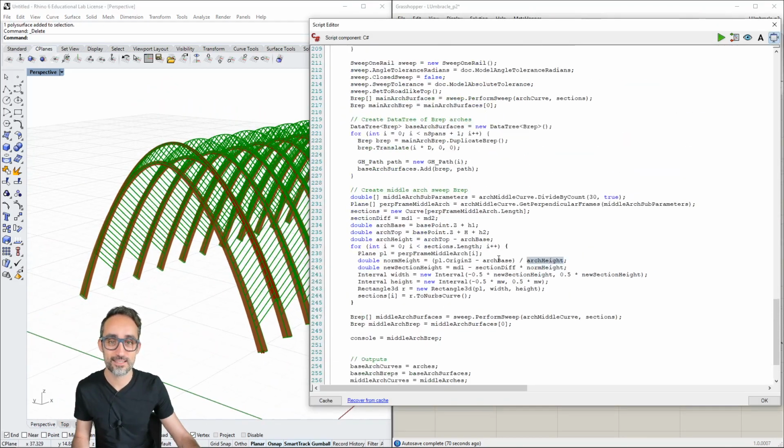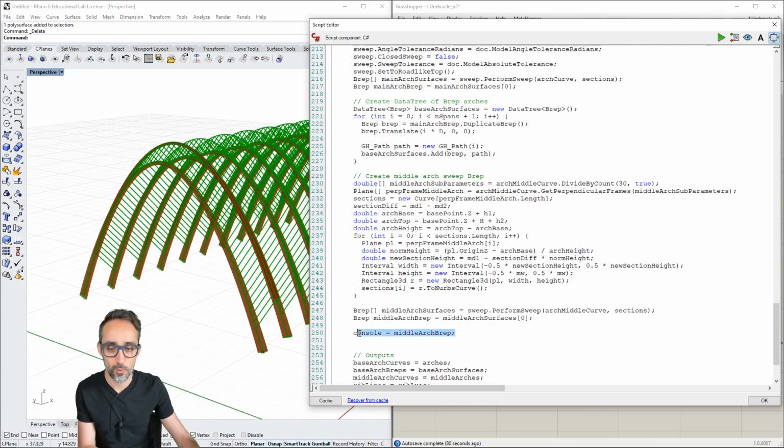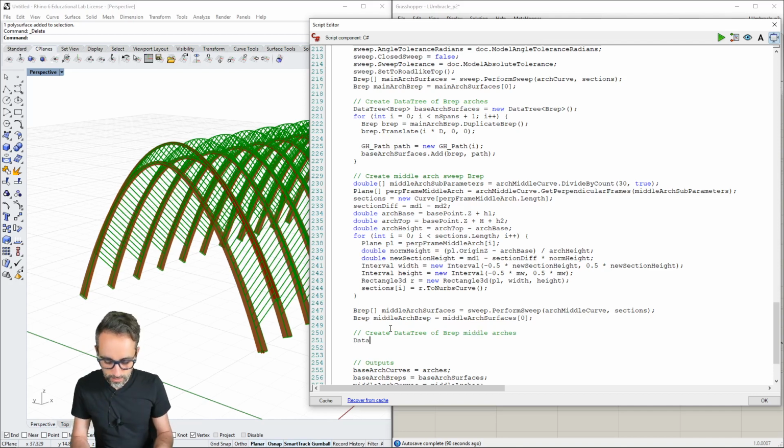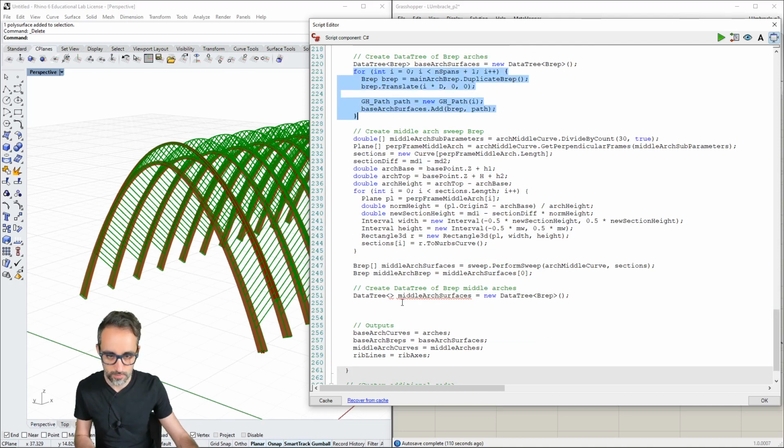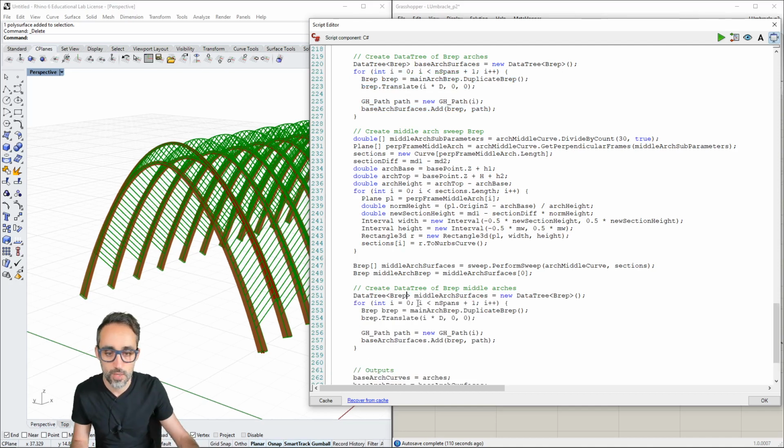Okay, and now let's write a data tree here, where we create a vrep middle arches. So data tree vrep middle arch surfaces is going to be equal to this stuff here. And then I'm going to copy this. It's going to be vrep. So number of spans, we don't want to do +1 right now. Vrep is going to be equal to middle arch vrep, we're going to duplicate this. We're going to translate it 1 times d. Path is going to be good. And then to middle arch surfaces, we're going to add this vrep here.